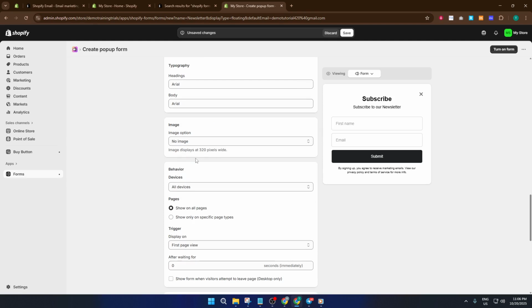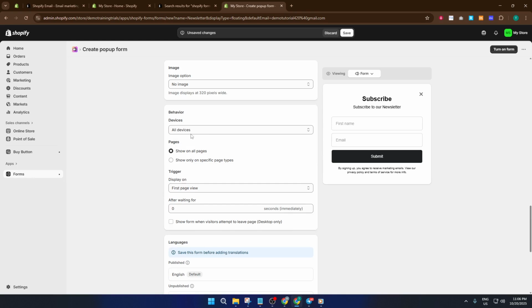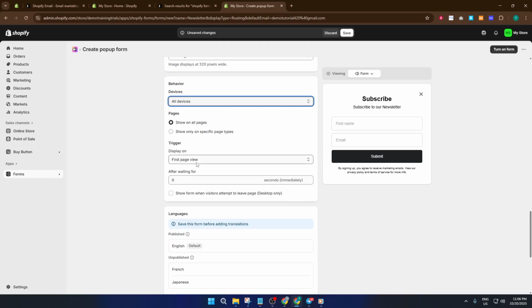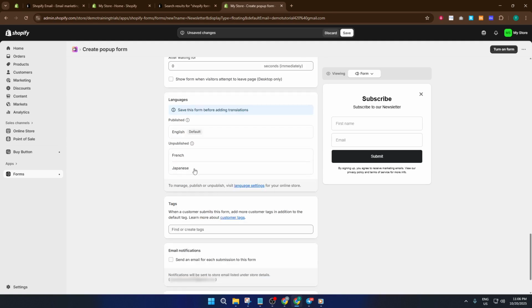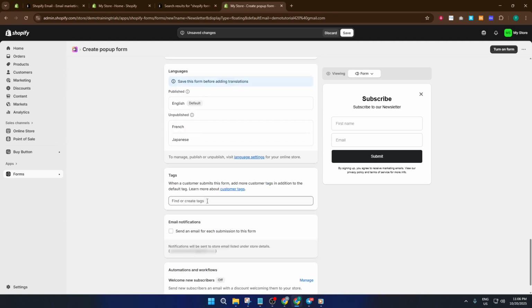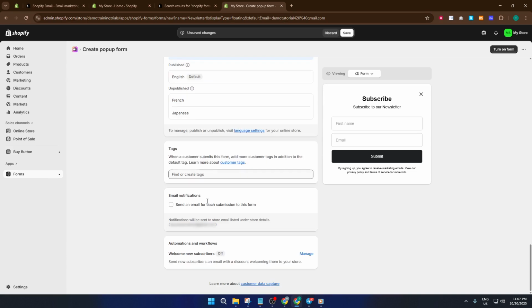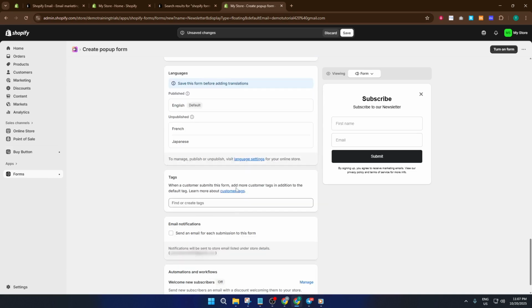It's time to set how your form behaves. Make sure it shows on all device types, mobile, tablet, desktop, since you want to catch everyone. For pages, show on all pages is great if your goal is to maximize email collection, but you can always restrict it if you plan to target a specific landing page later. Set the trigger to display on the first page view so it appears as soon as visitors arrive. You can also set it to show when they attempt to leave, desktop only, to capture interested customers before they go. Think of it like a friendly wave goodbye with an invitation to stay in touch.